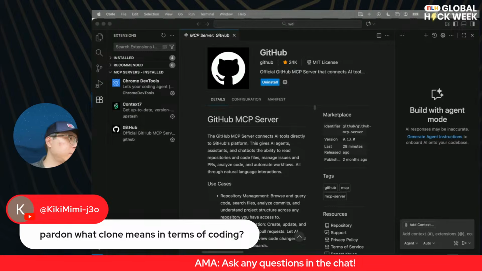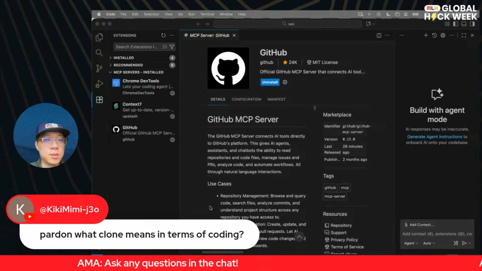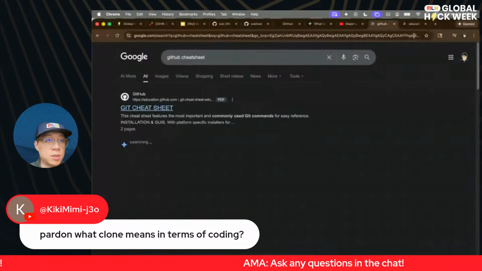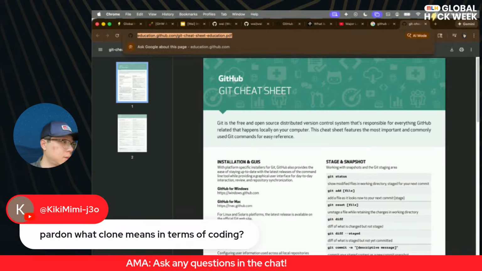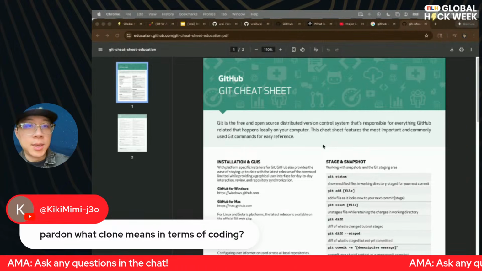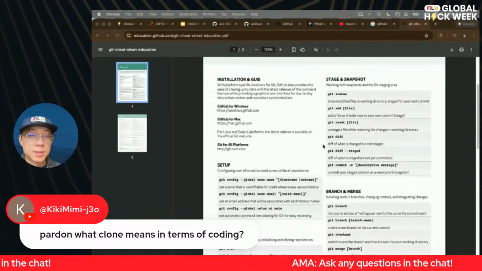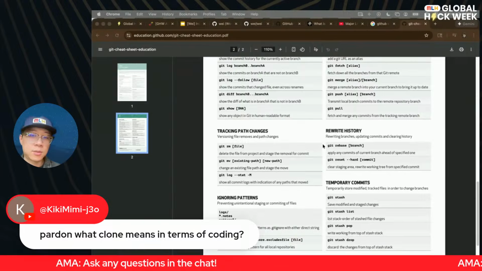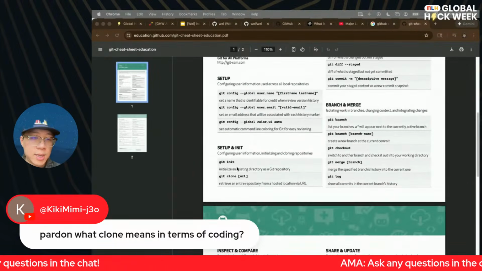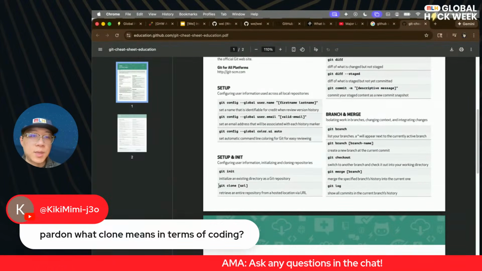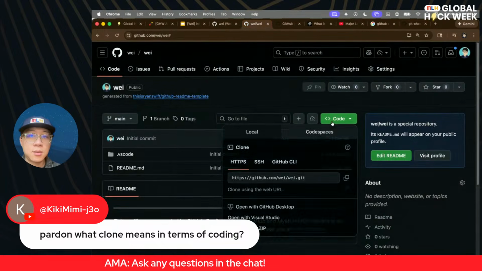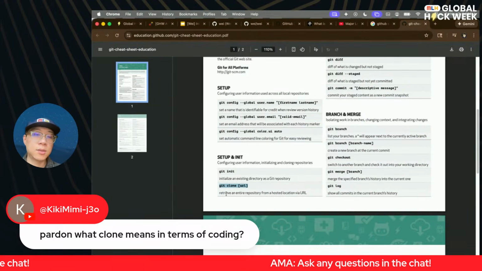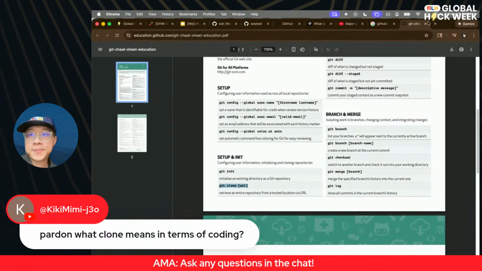Pardon, what does clone mean in terms of coding? Excellent question. So we're going to look at the GitHub cheat sheet. I'm actually going to share this with you in chat here. So this is the Git cheat sheet. And if you look at some of the commands here, clone is a very, very common command to download the repository to your computer. And it should be right here. So you can see git clone the URL that you see here, and it will clone, basically retrieve, download your repository to your computer. Hope that helps.